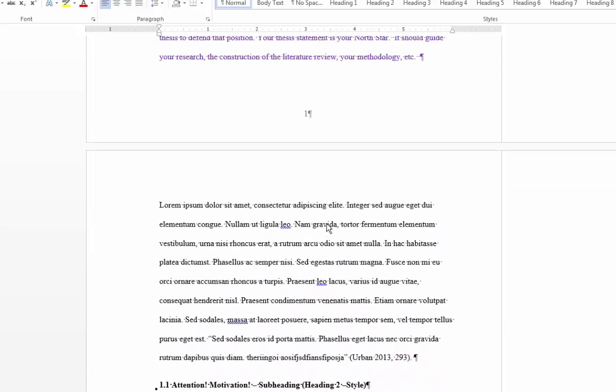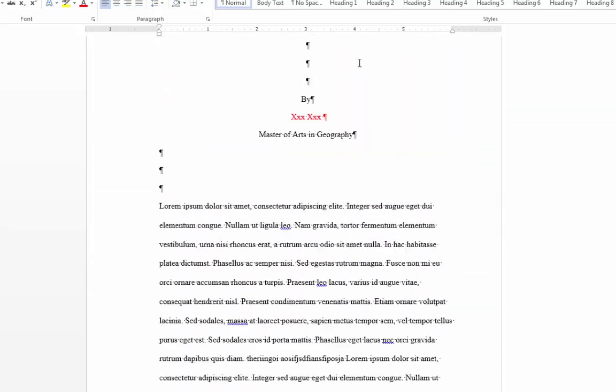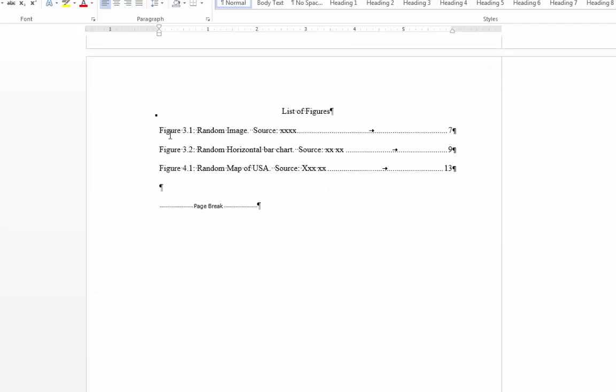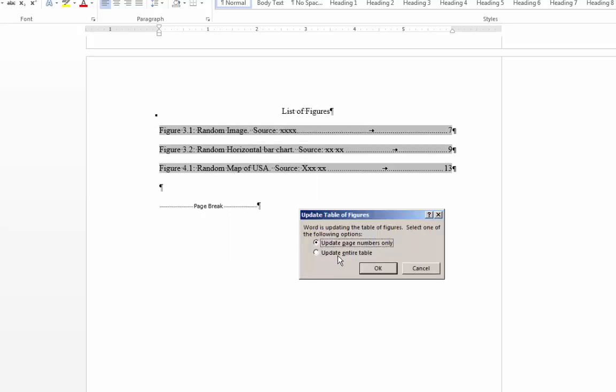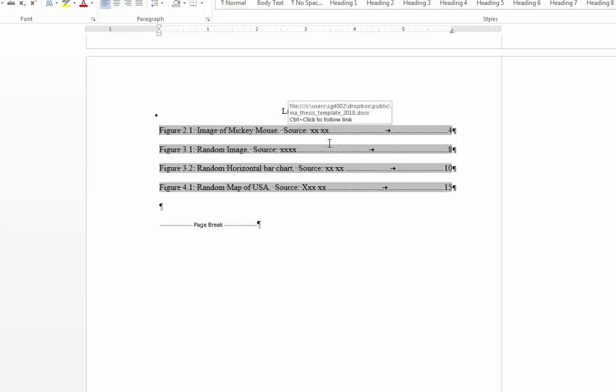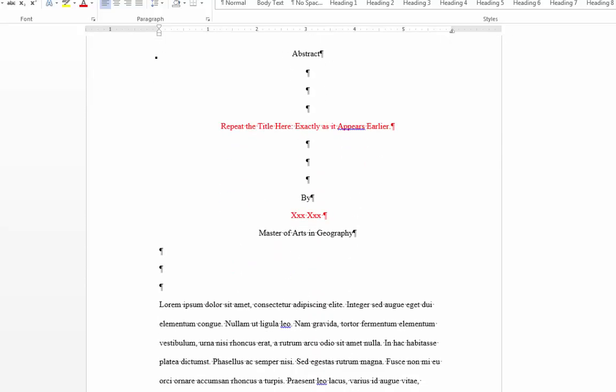If I scroll back up to my list of figures, notice that there is no figure for chapter 2. I am going to right click, update this field, update the entire table, click OK, and notice now that Mickey Mouse appears in the list of figures on page 4 where he belongs. So that's how you would do that.